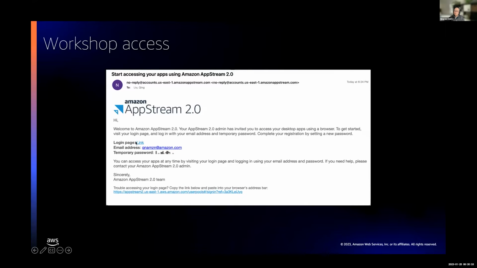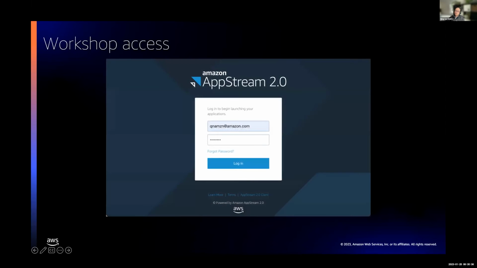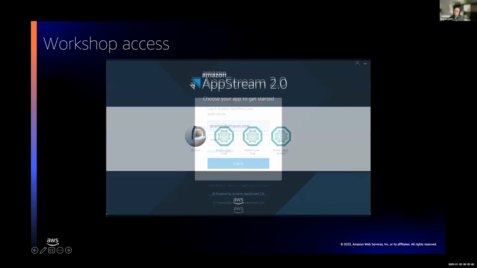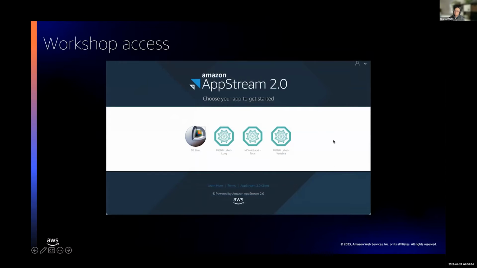So just click on the login link, and this will take you to the login page where you put in your email address and temporary password. If you're logging in for the first time, it will ask you to create a new password. But after that, you should be able to see this screen where we have 3D Slicer available as an application for you to launch, as well as 3 MONAI Label server scripts to start up MONAI Label server with different AI models and data sets.